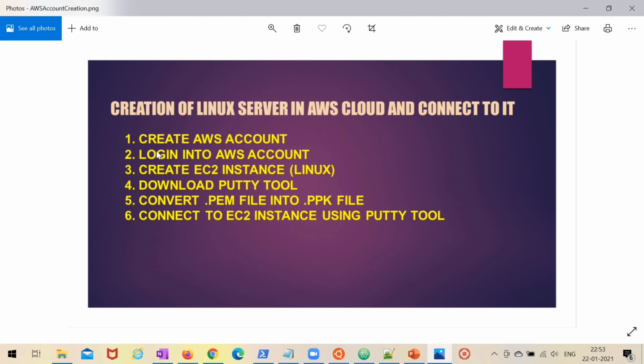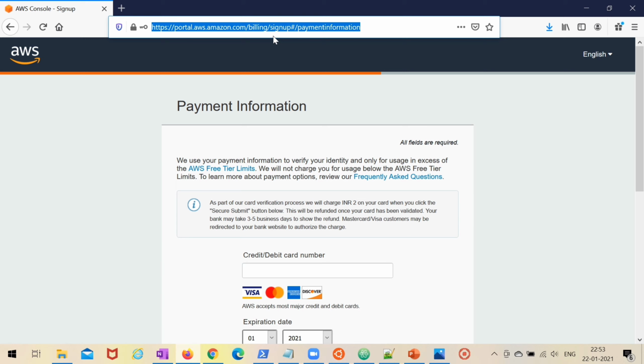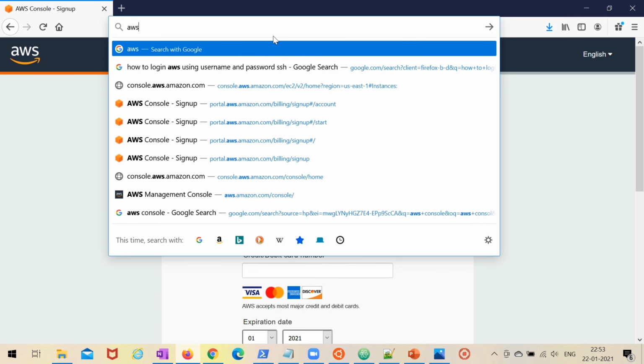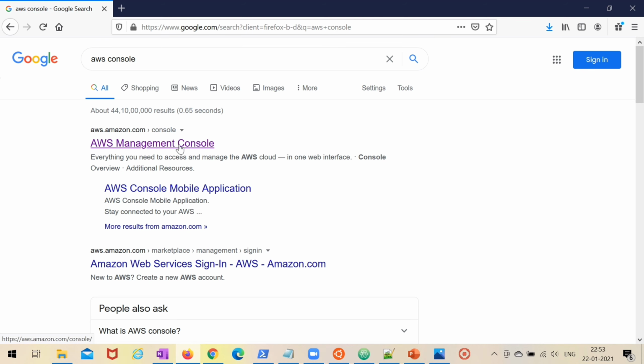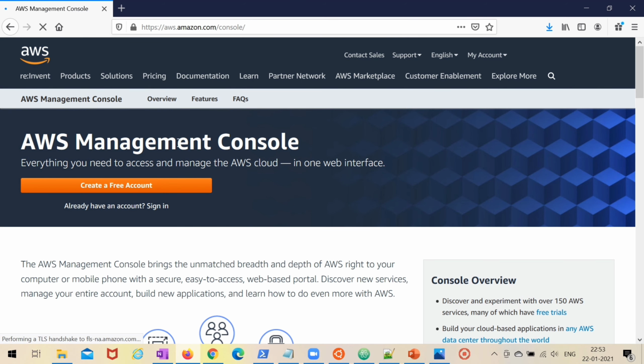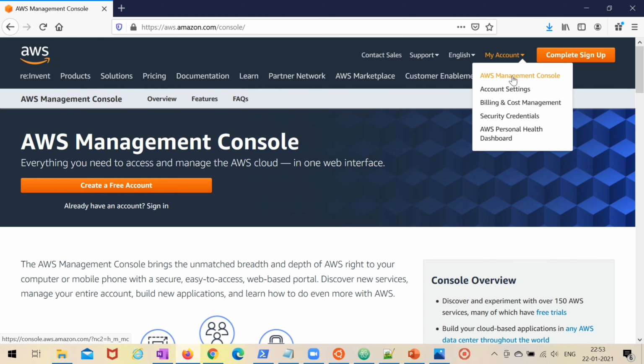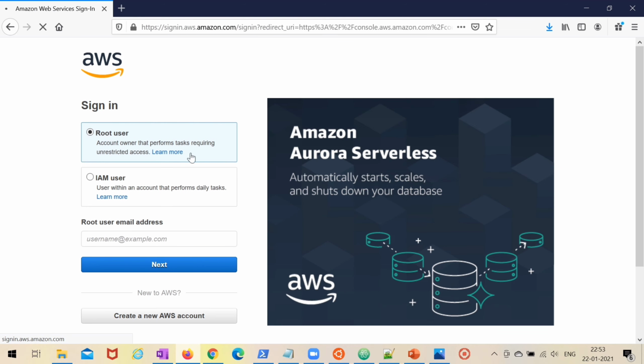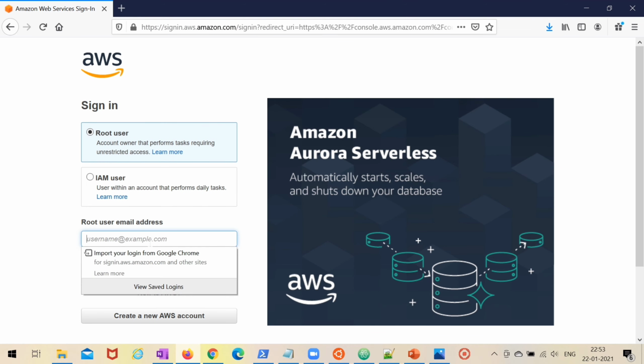Okay, let's go to the second step, logging into the AWS account. Once we have the AWS account created, we need to log into it. For that, let's type AWS console in Google and click on AWS Management Console. Then go to My Account and AWS Management Console. Now we see the AWS login or sign in page. There we need to use root user, as we have not configured an IAM user.